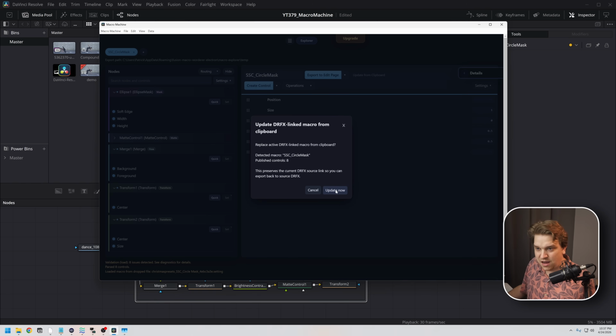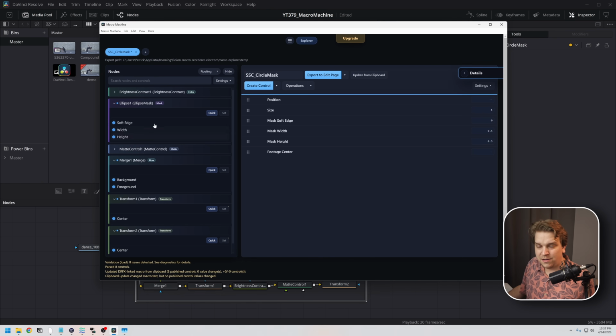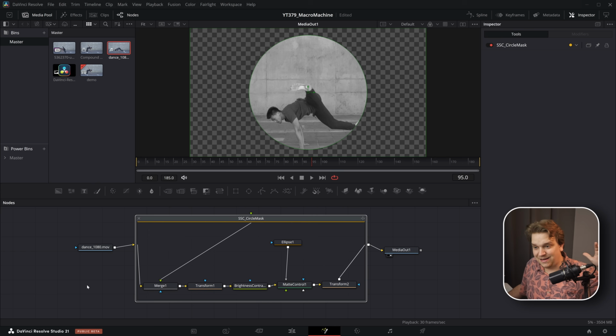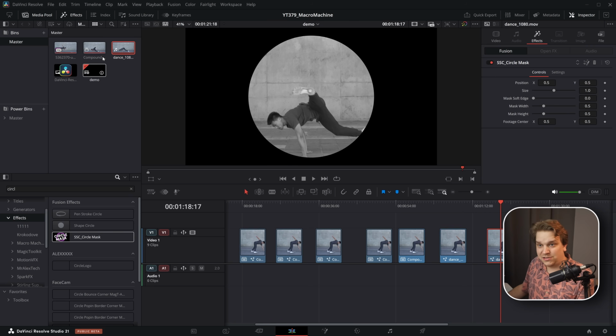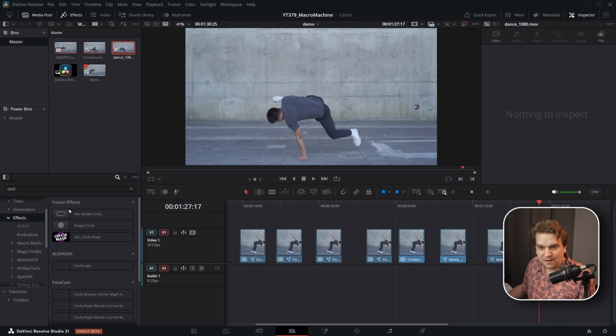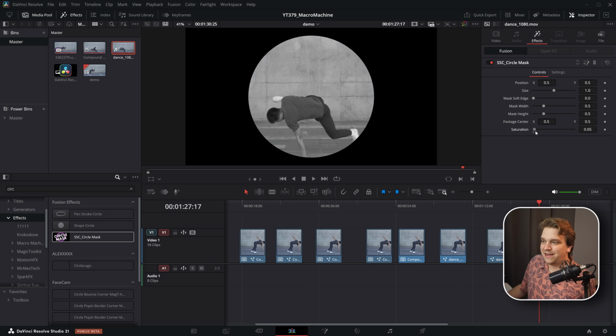This preserves the link, update now. So now, right at the top of my nodes list, I have a brightness and contrast node. I can add that saturation effect, and now I can export to source DRFX. If I go back to my edit page, start from scratch once again on this video clip, and we will see if this updated correctly. It's circle mask, drop that on, it's black and white, and we have that saturation slider as well for actual control over that.